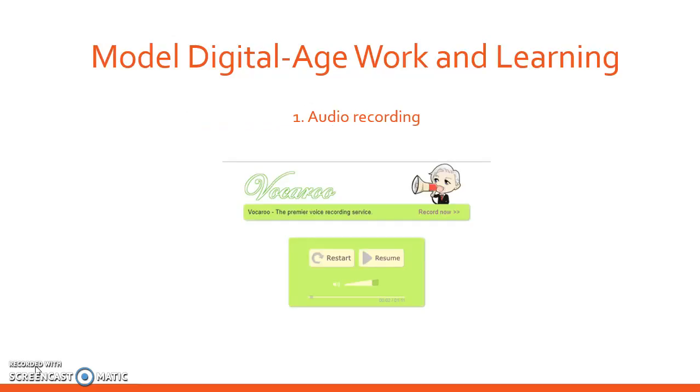So I found that the use of audio, video, and screen recording were all three wonderful ways to model digital age work and learning. For audio recording, this is something that both the teacher and the students can do. The teacher can record themselves reading a story or a lesson to play for the students, or the students can record writing that they have been working on in class.